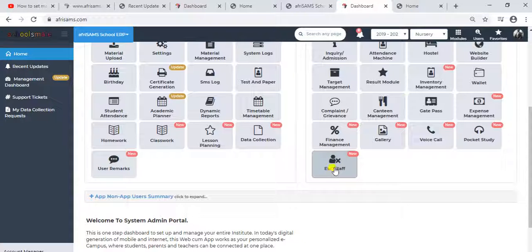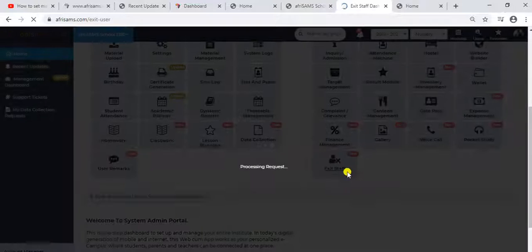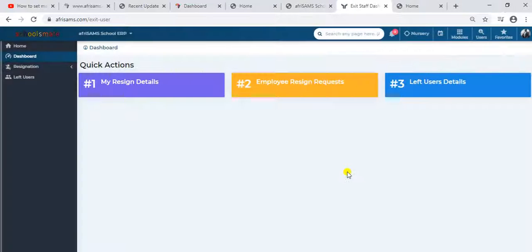Okay, and then you have your exit staff, where you manage your staff that resigned and those that left, and for reasons, reconciliation and exit interviews and all those things. This is the place you manage it. You can see this is not just a school management, it is a business management, enterprise resource planning system for you.